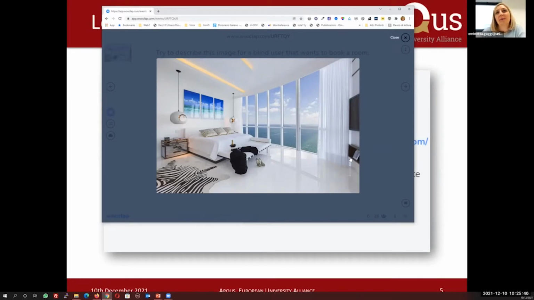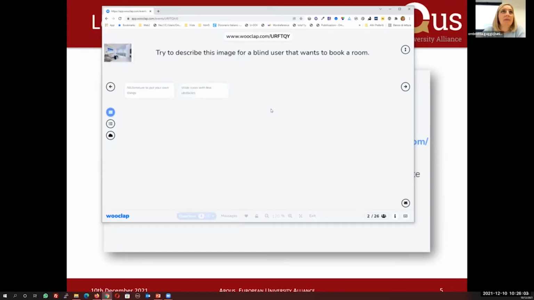In this case, it is a very particular room, because if I had to describe this room to people who can see, maybe the first thing I would say is that there is a beautiful panorama, but the beautiful panorama is not interesting for people who are blind.